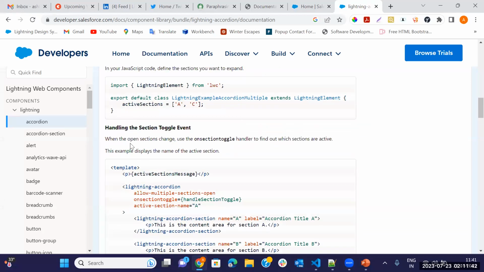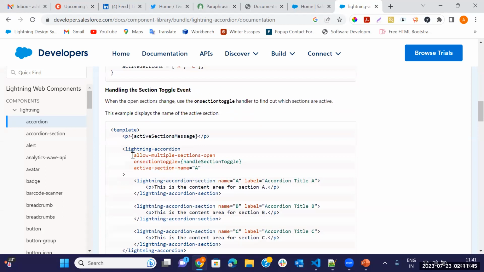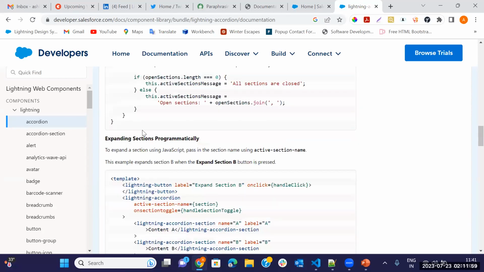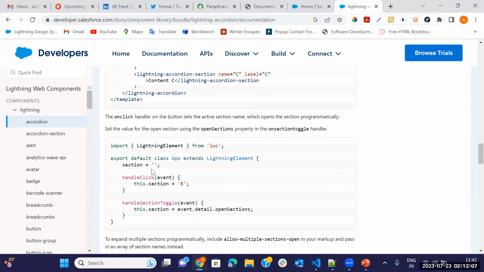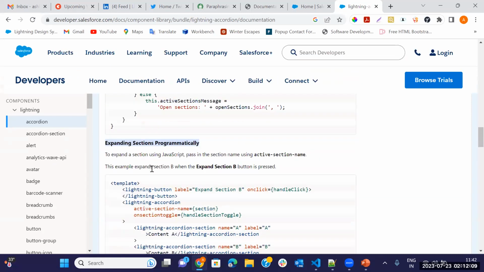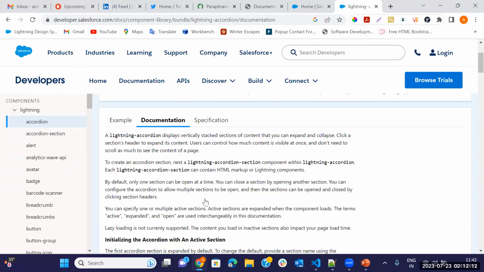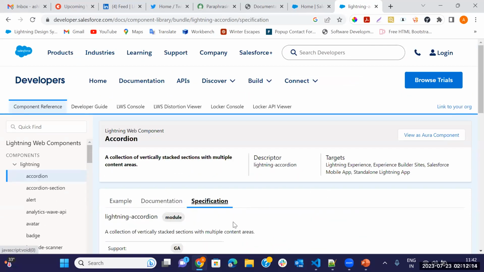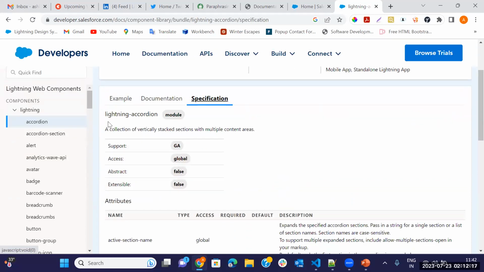Handling the section toggle event: when you open section A, then B and the others are automatically closed, and when you click section B, then A and the others are automatically closed. You can perform that functionality here. Everything is mentioned here. You just need to read it and try to implement it. If you want to know more about a specification, just click on the specification. In one line, it gives everything here.